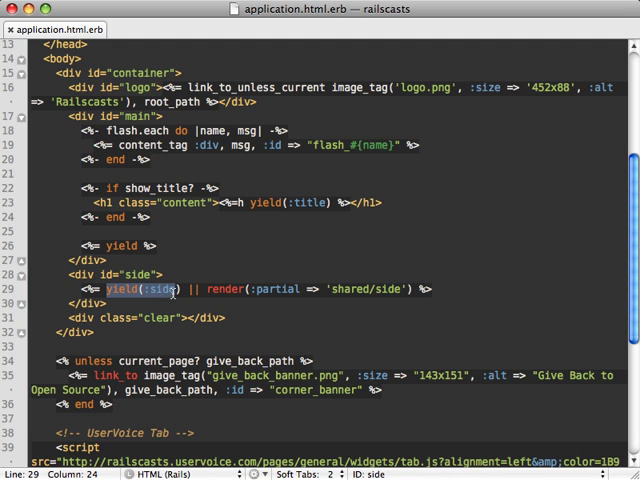Now, this will yield the side content, and if it returns nil, it'll render a partial for the sidebar instead. Now this is what should be happening on that home page there, but for some reason it's not getting to this portion of rendering the sidebar. And the problem is that in older versions of Rails, this yield call would return nil if content for side wasn't present. But now it actually returns an empty string.